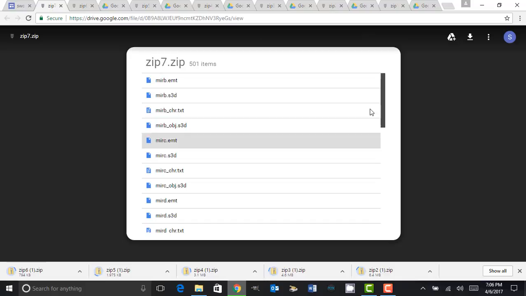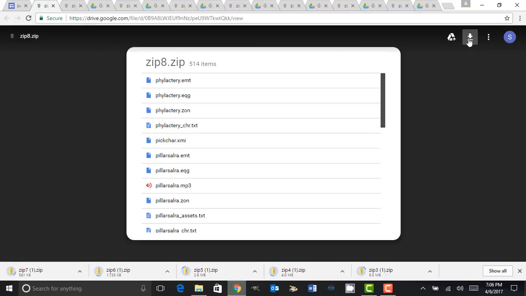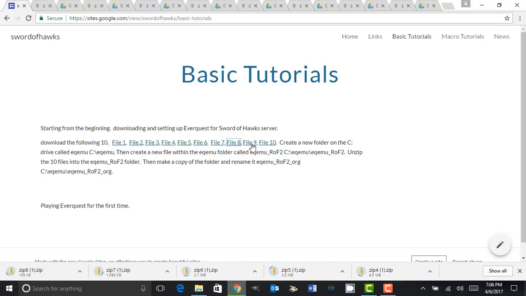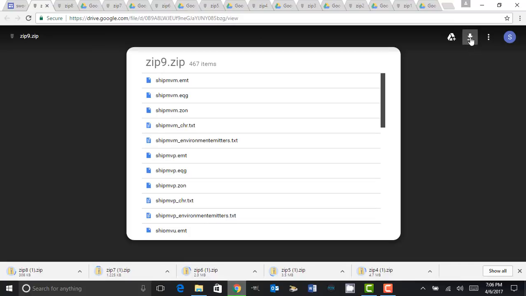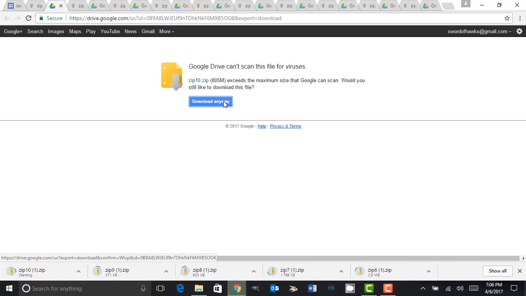Now, depending on your internet speed and parameters, you may want to download one file at a time, so that your files don't get corrupted or not downloaded completely. File 9. And file 10. And download anyways.